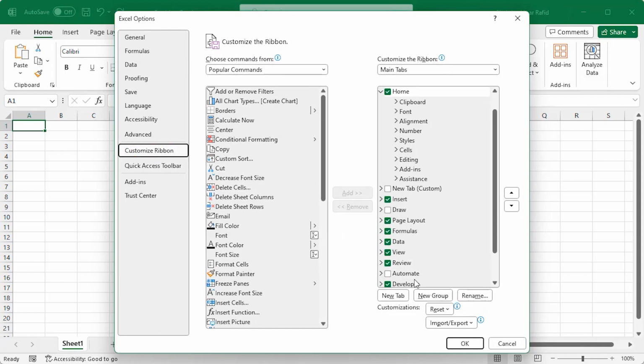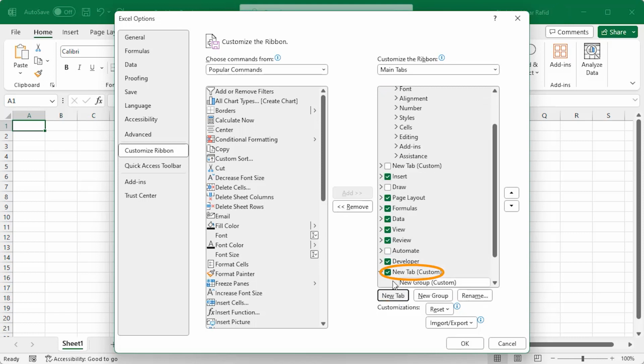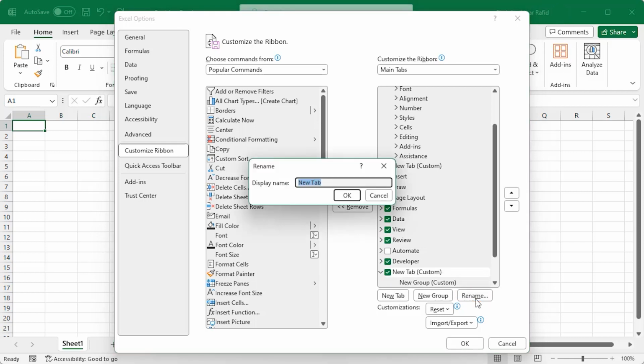Now, click on any tab. For example, I'm selecting the last visible tab, which is the Developer tab, and clicking on the New Tab button. It will insert a new tab just after the selected existing tab. Now, select the new custom tab and click on the Rename button. I'm changing the name to Exceldemy Tools. You can give a name as you wish.